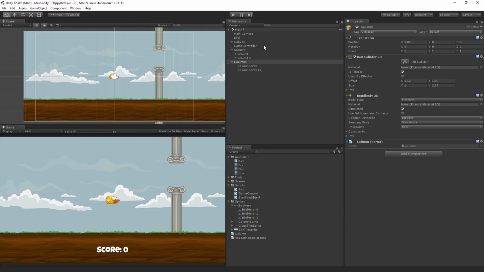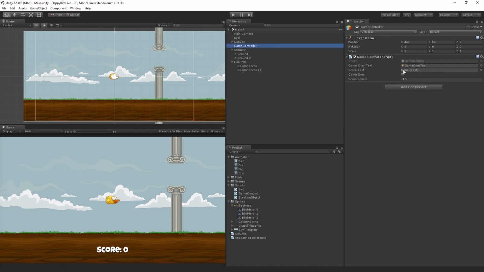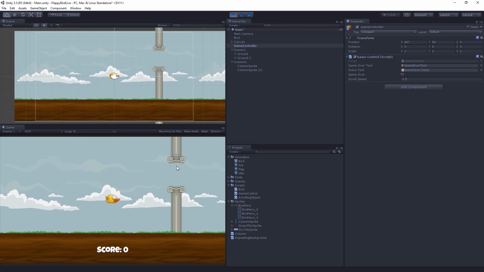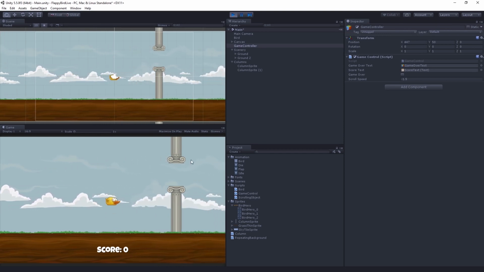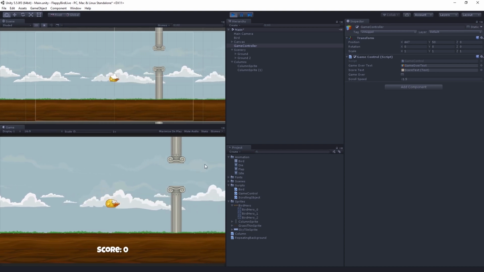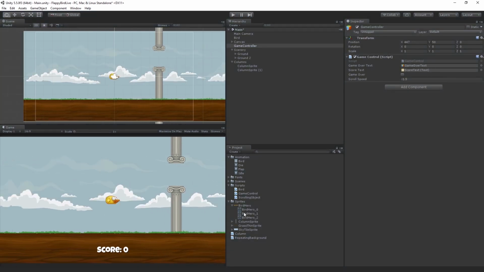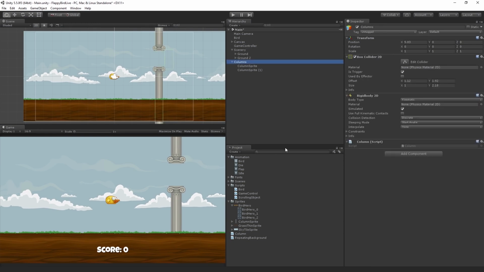Now, since we've added a new public variable to GameControl, we need to drag that in, our score text. Let's expand the canvas, grab score text, drag and drop. And now we should be able to test. Let's play. And as we can see, our column is receding forever into the distance because it's not moving. And that is because we forgot to add to the column a scrolling object component. So let's click Add Component, type scrolling object.